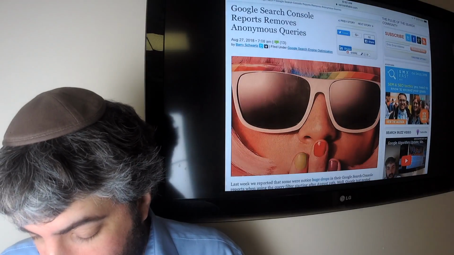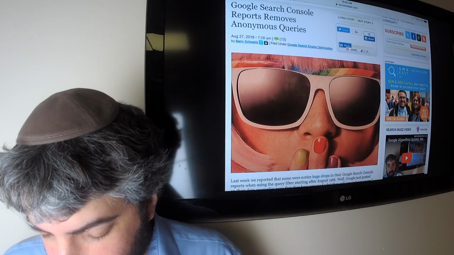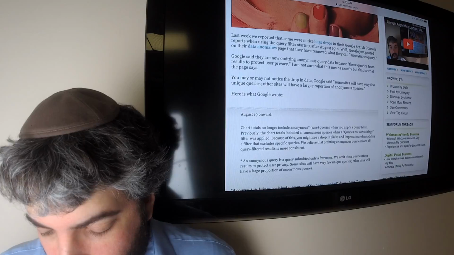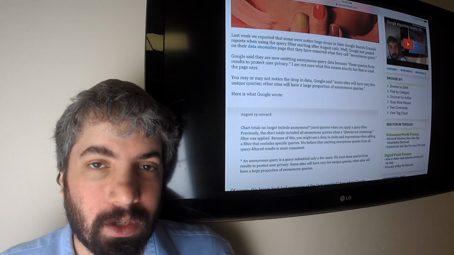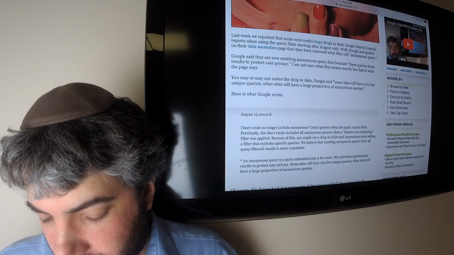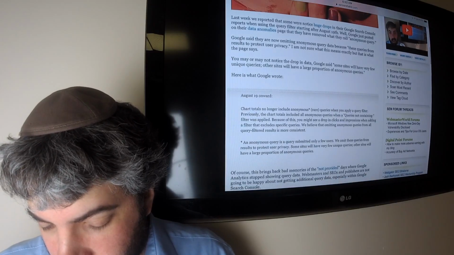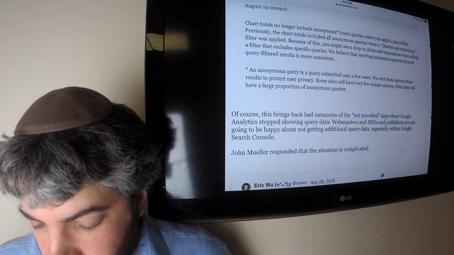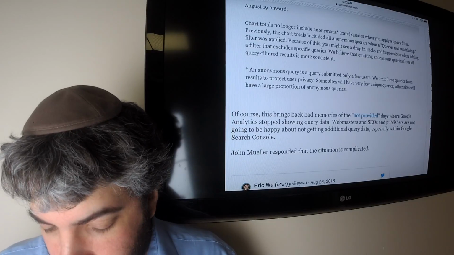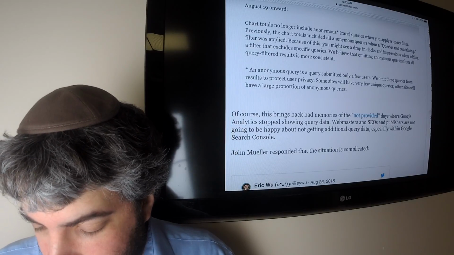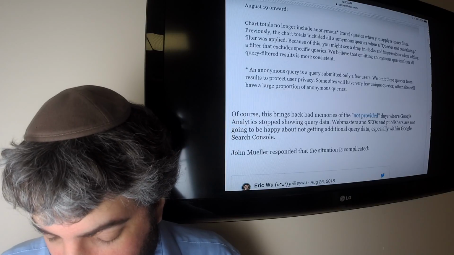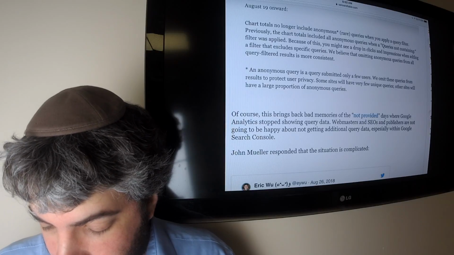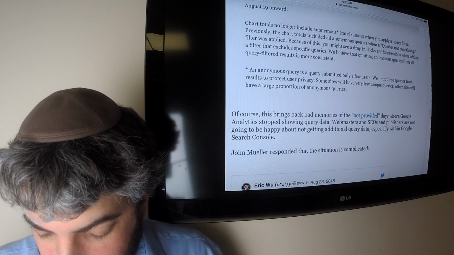First up, the Google Search Console removed the sum of the anonymous queries. Last week we reported there were huge drops if you used a query filter in the Google Search Console Performance or Search Analytics report for some sites. And then Google posted on the data anomalies page, and I'll read it to you. Chart totals no longer include anonymous rare queries when you apply a query filter. Previously, the chart totals included all anonymous queries when a queries not containing filter was applied. Because of this, you might see a drop in clicks and impressions when adding a filter that excludes specific queries. We believe that omitting anonymous queries from all query filters results in a more consistent experience.